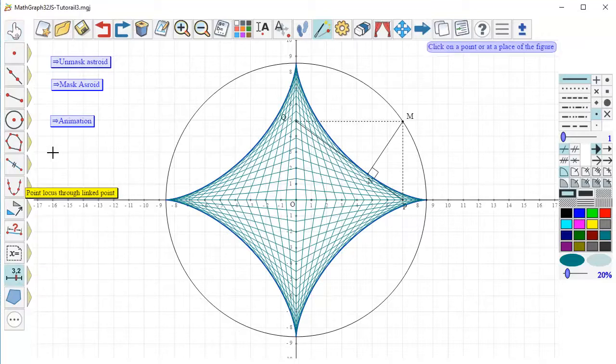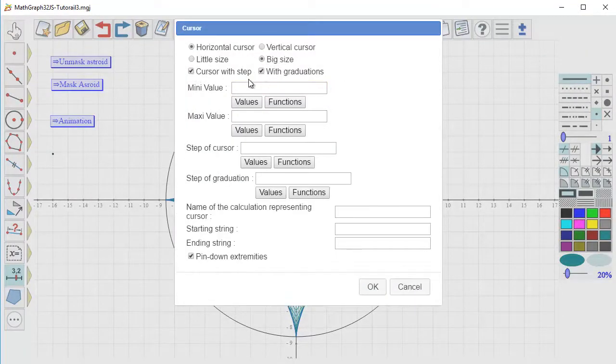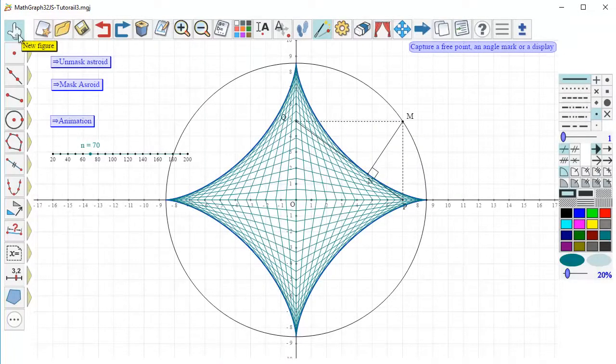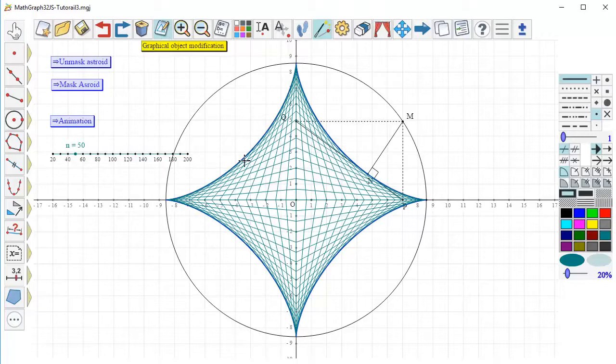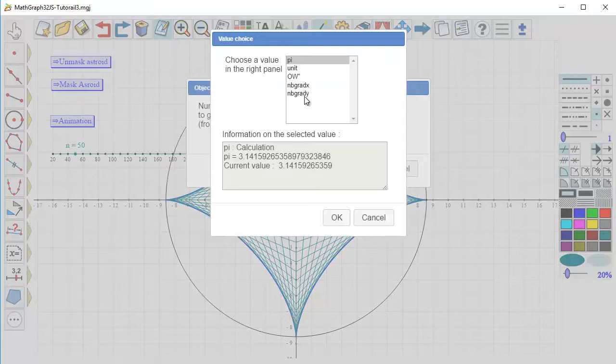I click here. I choose big size, cursor with step, with graduations, mini value 20, maxi value 200, step of the cursor 10, step of graduation 20, name of the calculation n, starting string "n equals". OK. Now, if I move this point, the values of n are changing. But if I click on this tool, graphical object modification, and I click on the object locus, I click then on value, I can see the value of n.